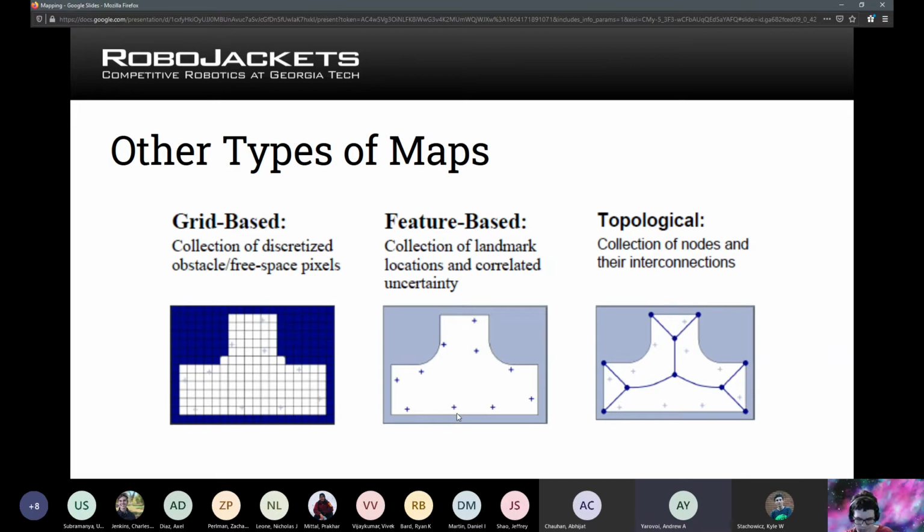But there's also other types of maps, such as feature-based maps and topological maps. Feature-based maps store a bunch of landmark locations. And as we'll see, this is actually really useful for SLAM, which we'll talk about right after this. And then there's topological maps, which have nodes and their interconnections. Those are very efficient, but they can be a little hard to apply to robotics. But yeah, those are the main three types of maps that you might see.